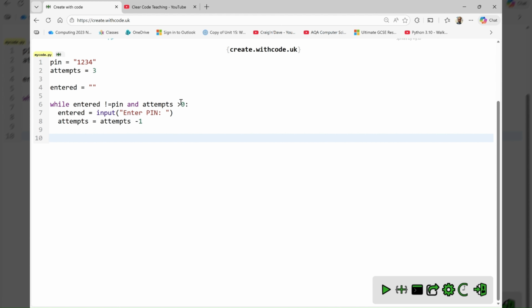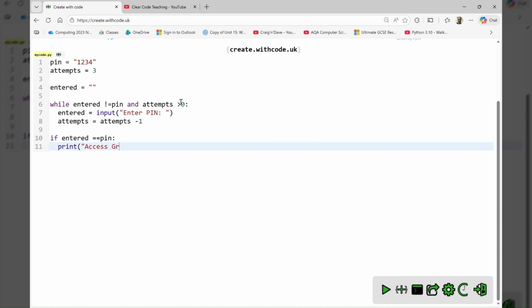Down to line number 10, we need to go back to the edge to start our selection statement. If entered equals pin, so it's checking that condition. If that is true, it's going to print out access granted. Else or otherwise, it's going to print out card blocked.